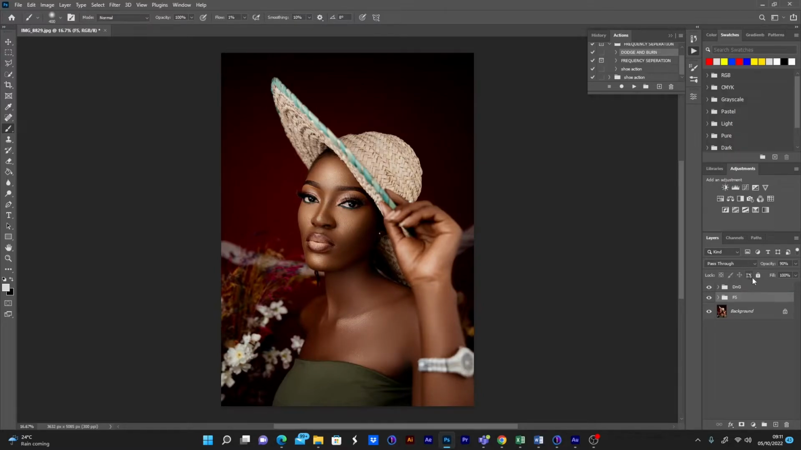So this is before dodge and burn, this is before frequency separation. So you see how the image was looking, and then we went into our frequency separation, and now with our dodge and burn, right? So basically this video is really about color grading in order now to get that melanin tone.